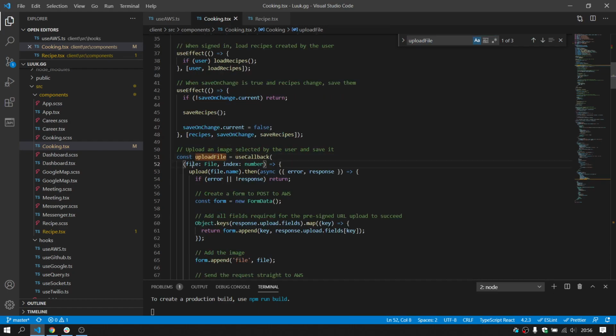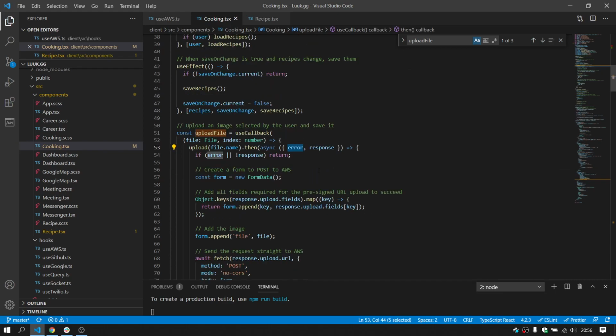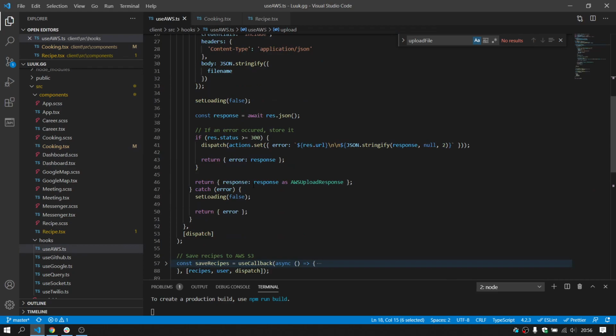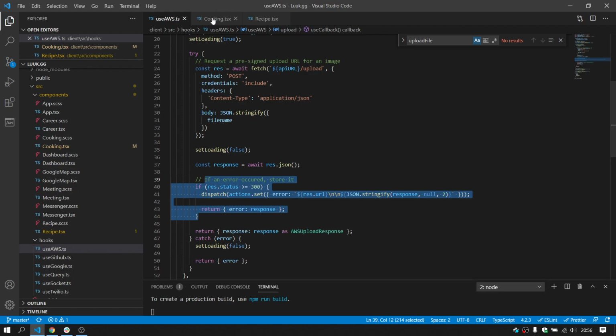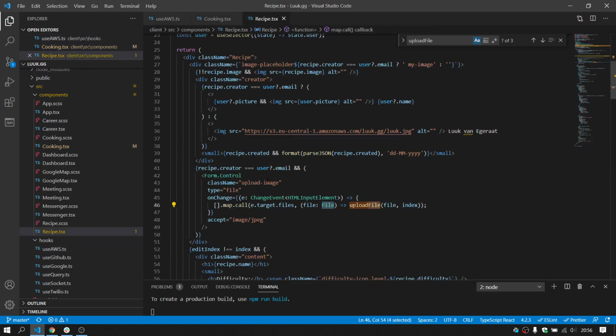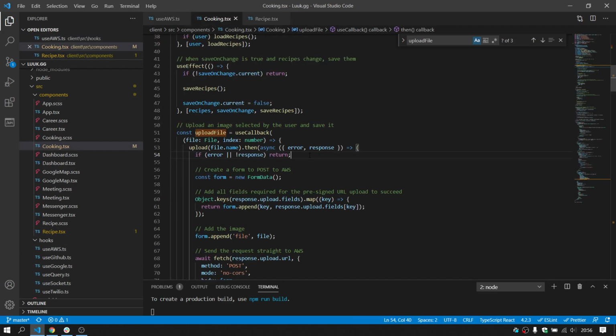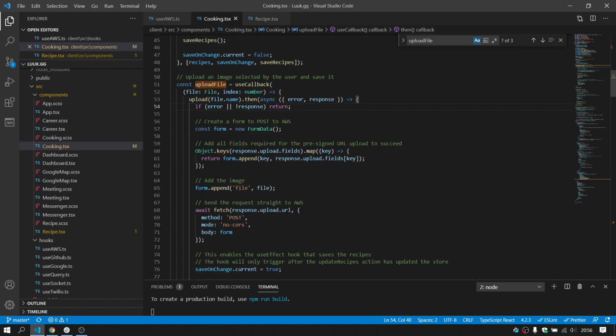So upload file, it says, okay, I got my file, I got my index. First, I'm going to take the file name and ask to upload it. Then I'm going to have either an error or a response. If I have an error or no response, I'm done. I'm not even going to do anything. I already told you that if something went wrong, the error was popped up here. So if an error returns later, we don't care. If response is empty, we don't care. We just stop. Over here, we don't do anything with the error because it's already handled.